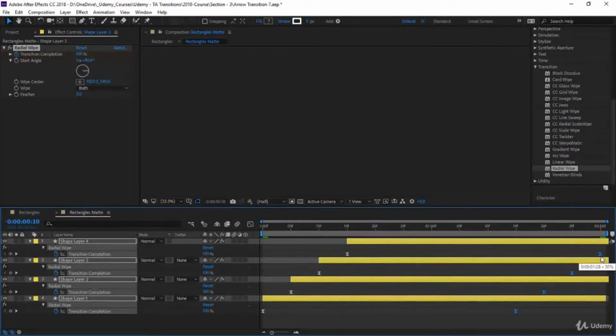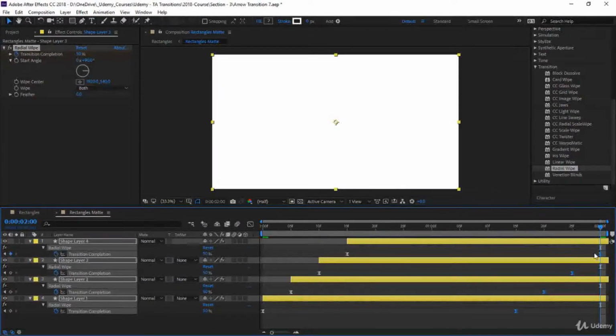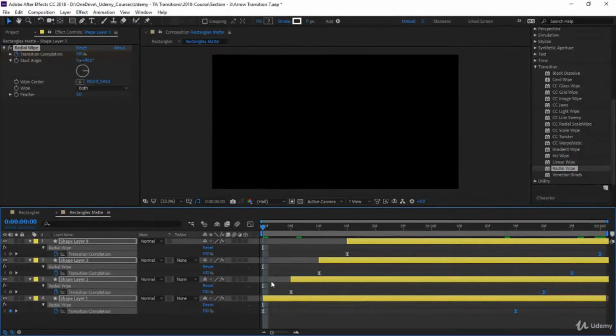Let's snap them at 2 seconds. Here you are. We are sure they are at 2 seconds. Let's go to 2 seconds. And here you are. It's well snapped. And they're coming one after the other. That's one way to do it.